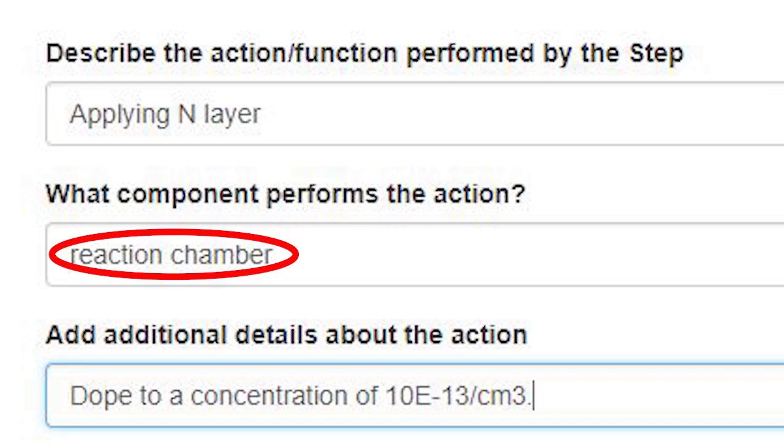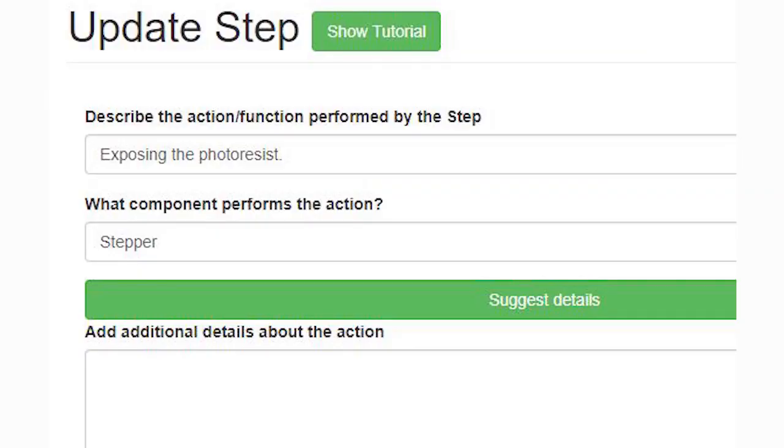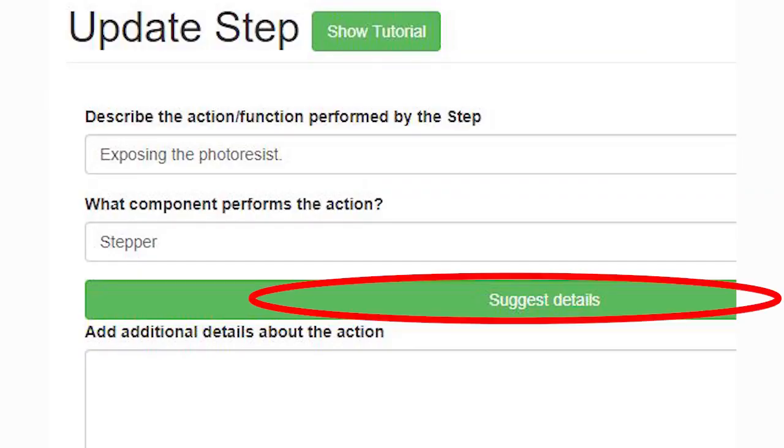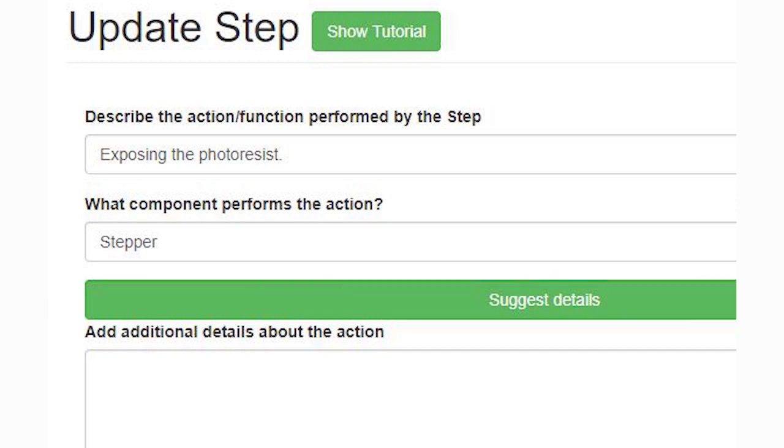Identify or name the component that performs the step. One component can perform multiple steps. Add additional details about how the step is performed by the component. Click the Suggest Details button to generate examples of possible details to add to the application.